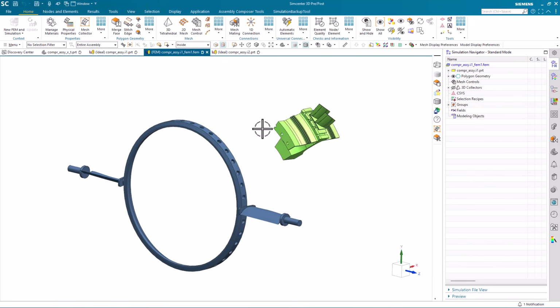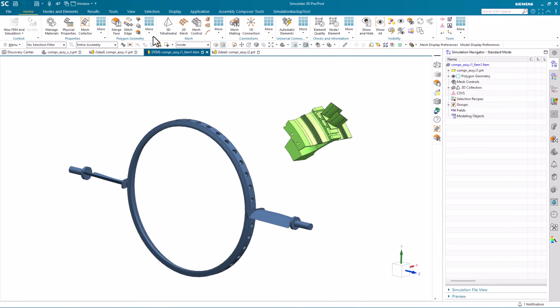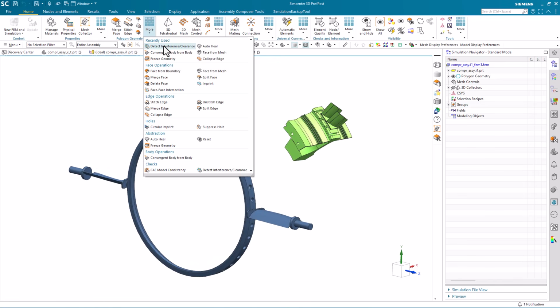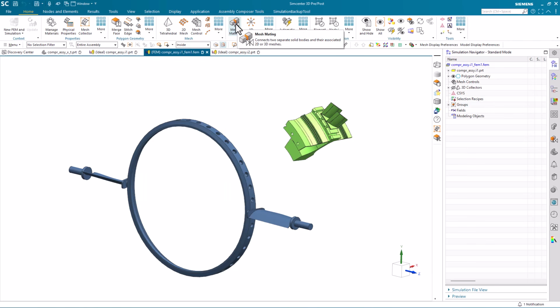Next step would be to perhaps do an interference check to detect interference or clearance. I'm not going to do that, but this is also just a reminder that you can do those types of checks within the FEM as well. But I'm going to next go straight into mesh mating.